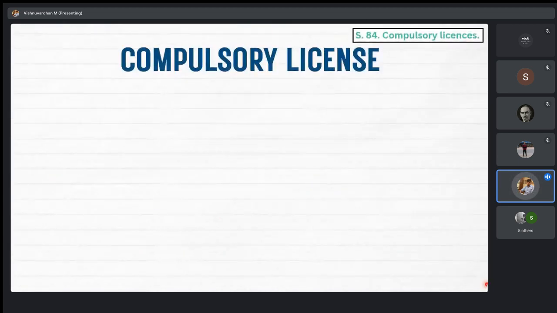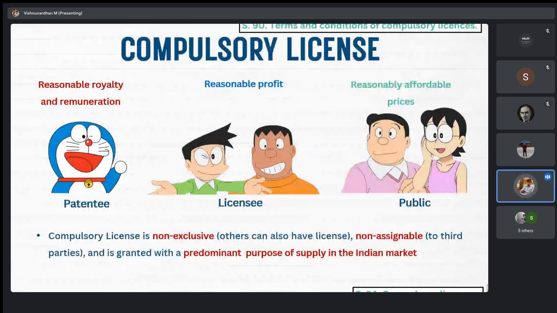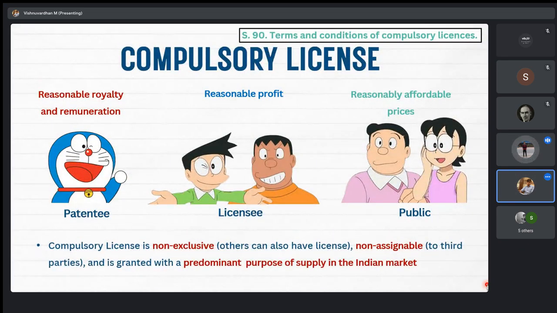Okay, any doubts in the concept? I'll be going through the provisions now. Any doubts? Vishnu?